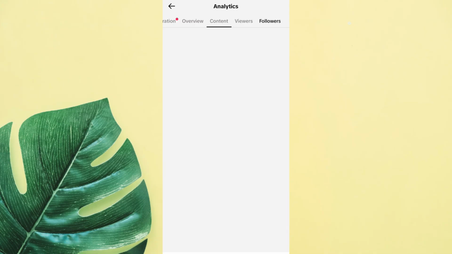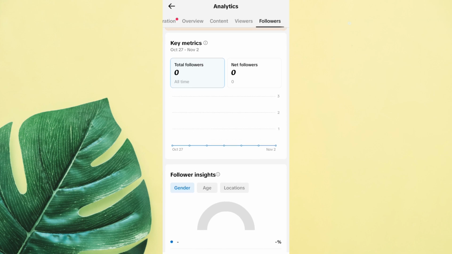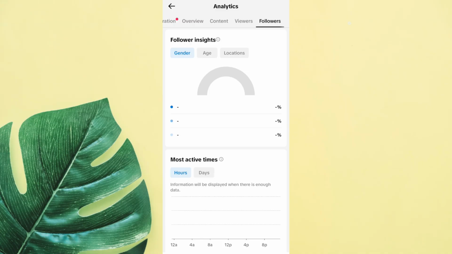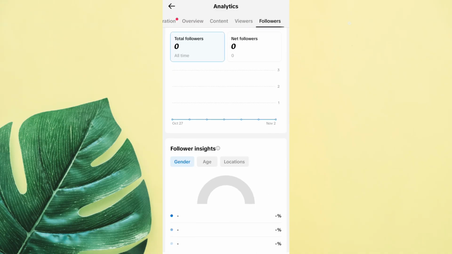After that, we have the option of followers. So when you tap on the option of the followers tab, you will check the audience demographics, like the age of your audience, the gender of your audience, the location your audience is based in, the active times, top regions, etc. So this way you will be able to start using TikTok analytics to grow in 2025.